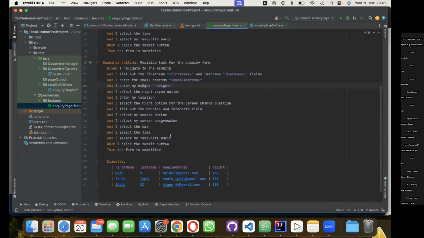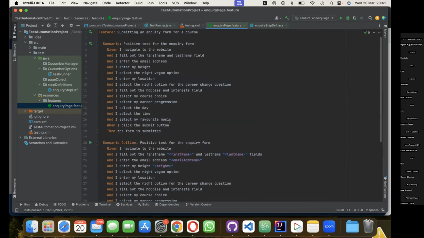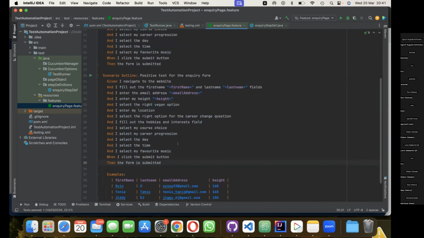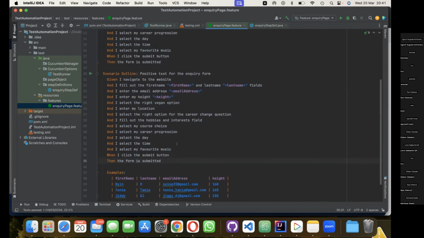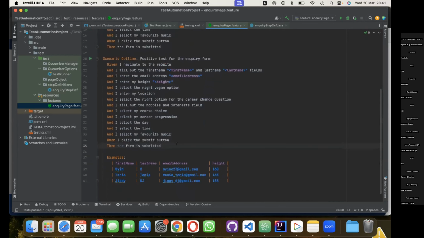So we have four different tests. We have four different fields that are taking in unique test data. And the four different fields are first name, last name, email address, and height. And we have three test data underneath them as well. So now I'm going to ask you a question. How many times would this scenario outline tests run? How many times is it going to run? How many times is it meant to run?